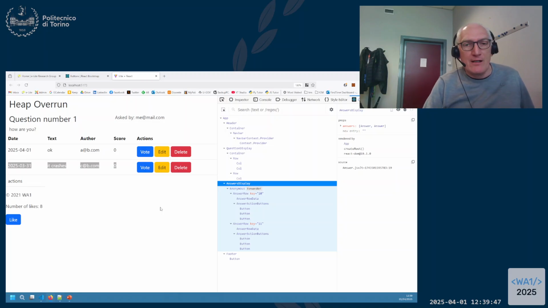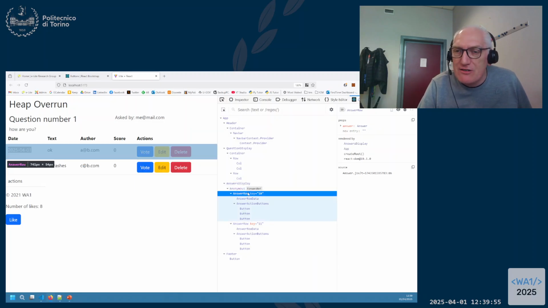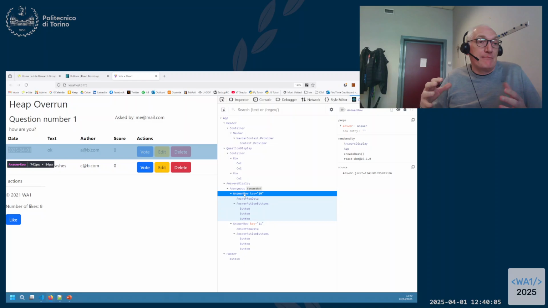Okay, so if the value of the score would be a state inside the answer row, the new value will never be visible outside answer row and its children. It may be useful to also have it visible outside, and this should be applied generally.